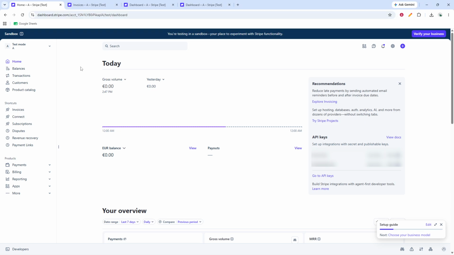Before creating anything, check that test mode is turned on. This matters because the coupon and invoice you create in this session should stay in your test environment. If test mode is off, switch it on before you continue so the discount is not created in live data by mistake. Once test mode is enabled, move to the left sidebar and open Product Catalog, then select Coupons.